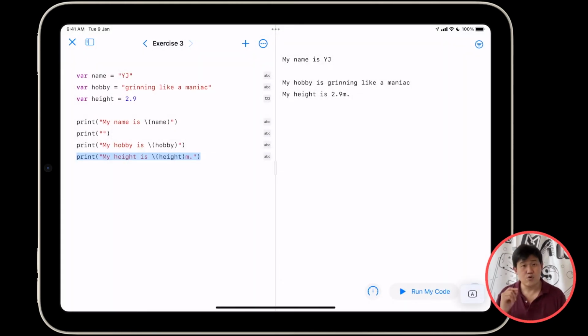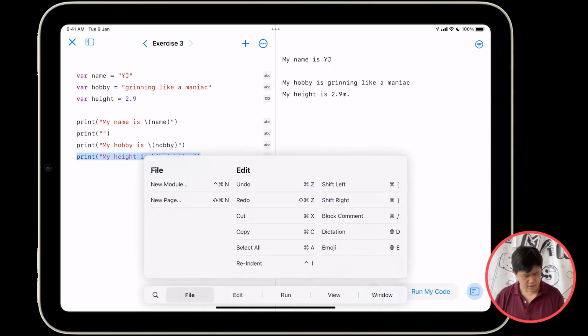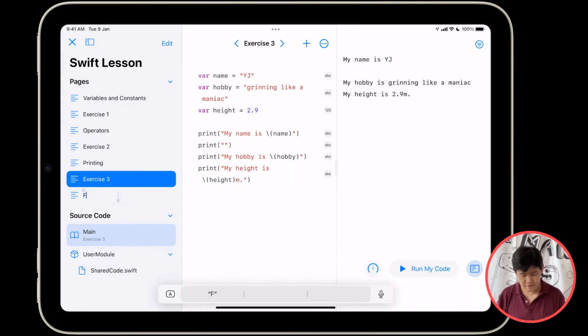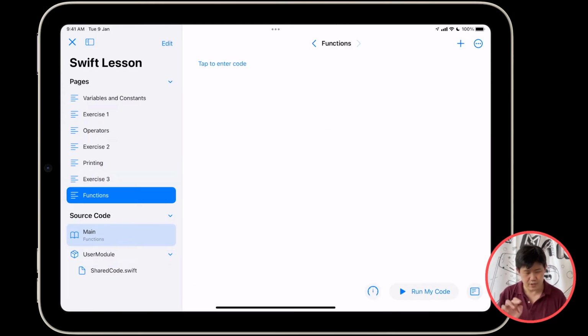Let's learn how to make functions. Functions have names, and the name of the print function is, unsurprisingly, print. And they might take in arguments that represent the data given to the function. So let's go create a new playground page and we can talk more about this. So Command Control S, that's right. Command Shift N, functions, and tap on it.